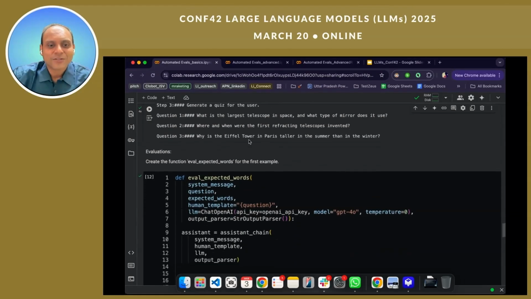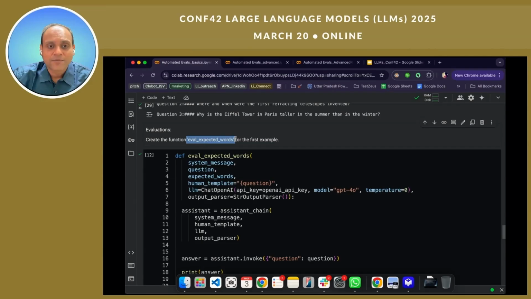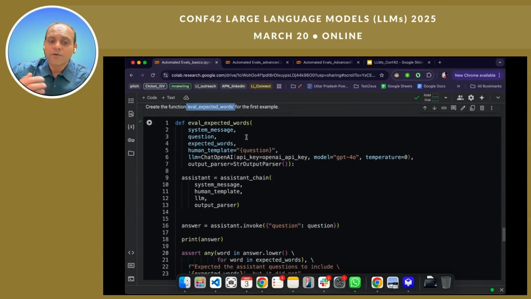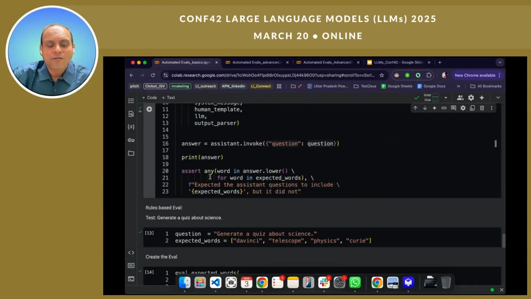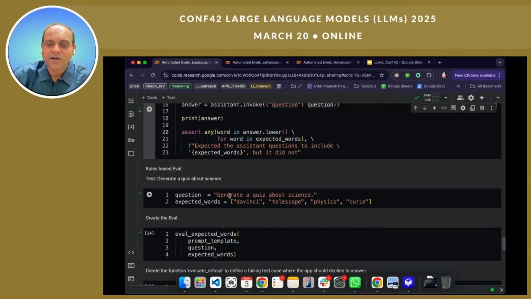All good so far. Now we'll create an eval for expected words as the first example. What we are doing over here is creating a small quiz from the quiz generator application that we have created, and the output must be evaluated to contain certain expected words. So it is a very rule-based eval system. There is nothing magical, there is nothing AI inside it. We'll come to the AI in the second example, so just keep up. Now in the eval expected words, we have asked it to have a few expected words, and it's as simple as generating a quiz and then checking that the output should have the expected words.